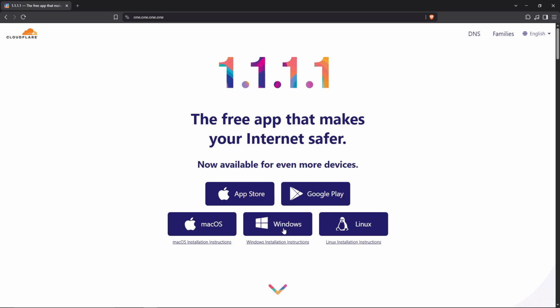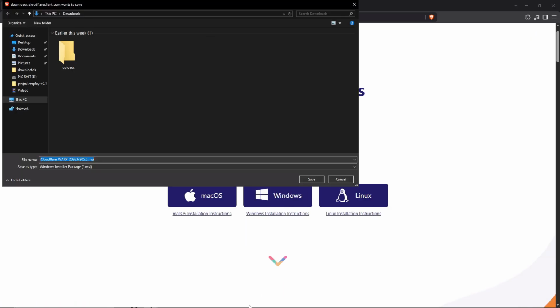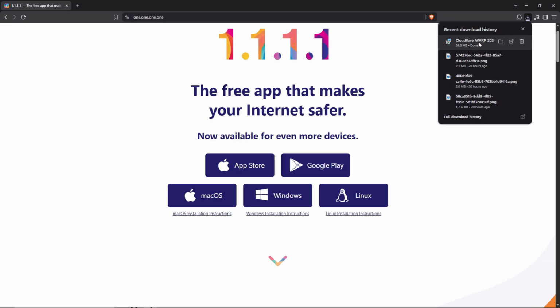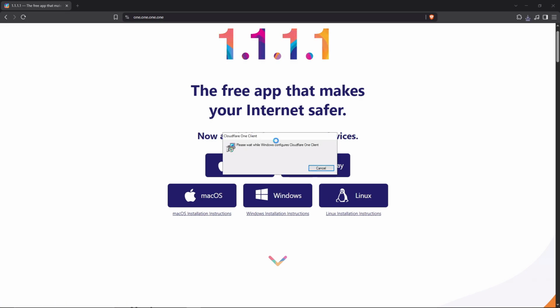Then select your preferred device. Like I'm on Windows, I'll click on Windows. Hit save. Wait for it to download. After it downloads, just wait for it. Hit install, and after that we'll install the Cloudflare One client, and then we can just connect it.